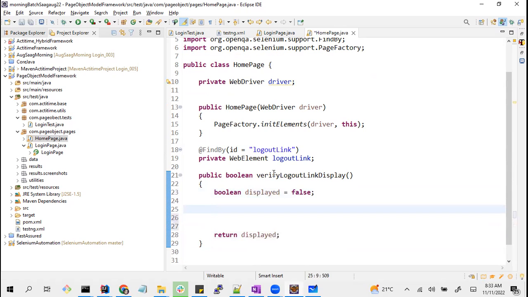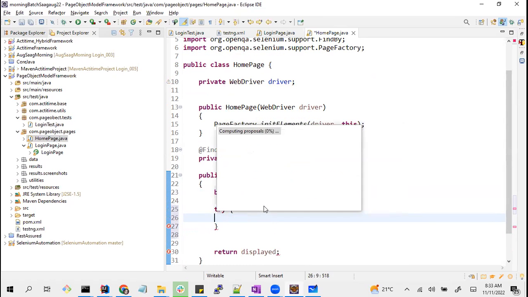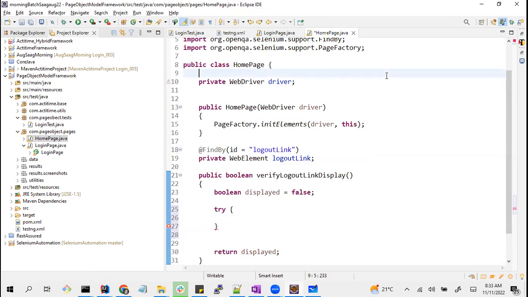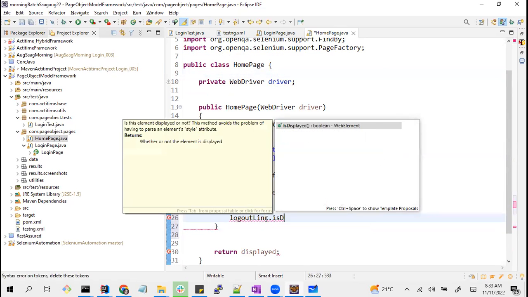Now what will we do? We will check whether it is displayed or not. If it is not displayed, then the exception will come, right? So that is why we have to put it in the try catch block. You need to remember this always. So driver dot. Now do you have to find the web element? Not required. Absolutely not required. Logout link is already there here. We'll just say here logoutLink dot isDisplayed.